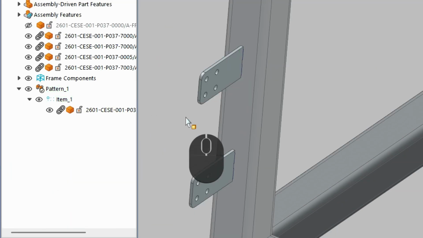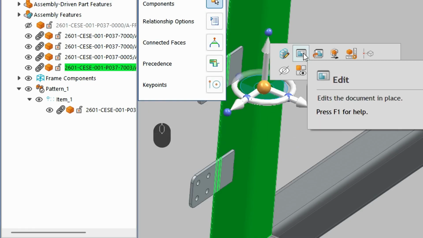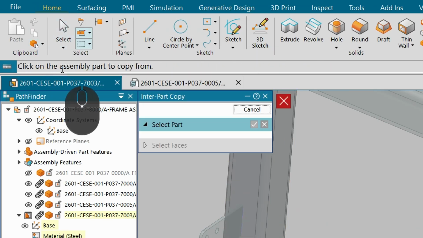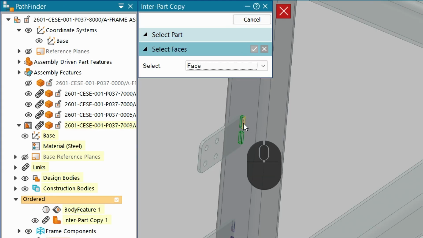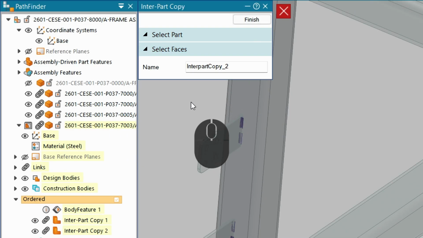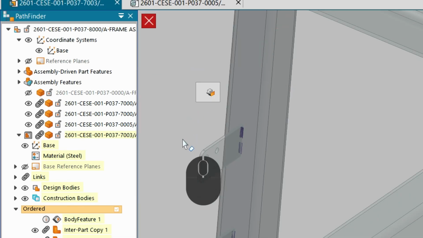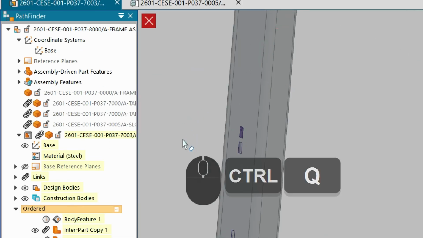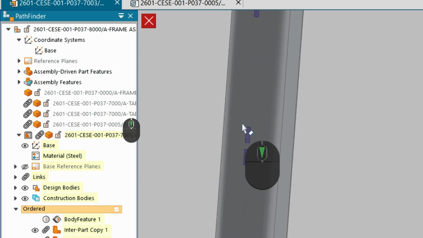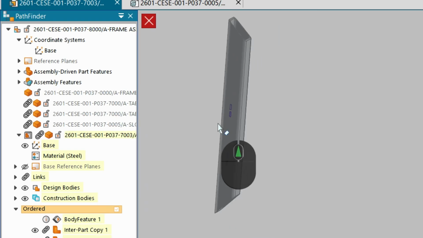Okay, so now we're going to go back to this. We're going to click on this part and choose Edit, and click on this drop down and choose Interpart Copy. We're going to copy these parts. We're going to select the body, click on it again, right click to accept, right click to finish, click cancel. Okay, so now I'm going to press Ctrl and Q. Now we're looking just at the part, no other parts. And we have these Interpart copies where we want our cutouts in our box section.